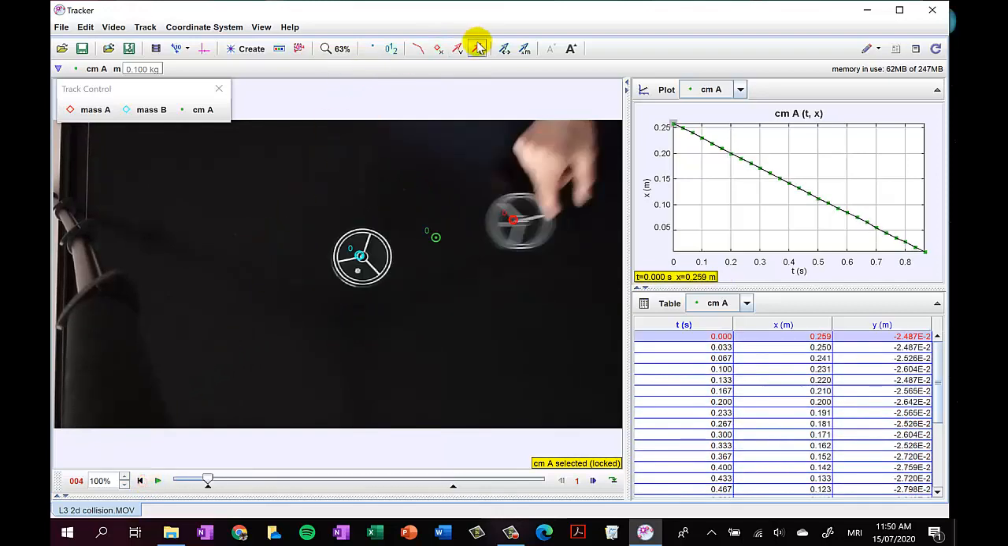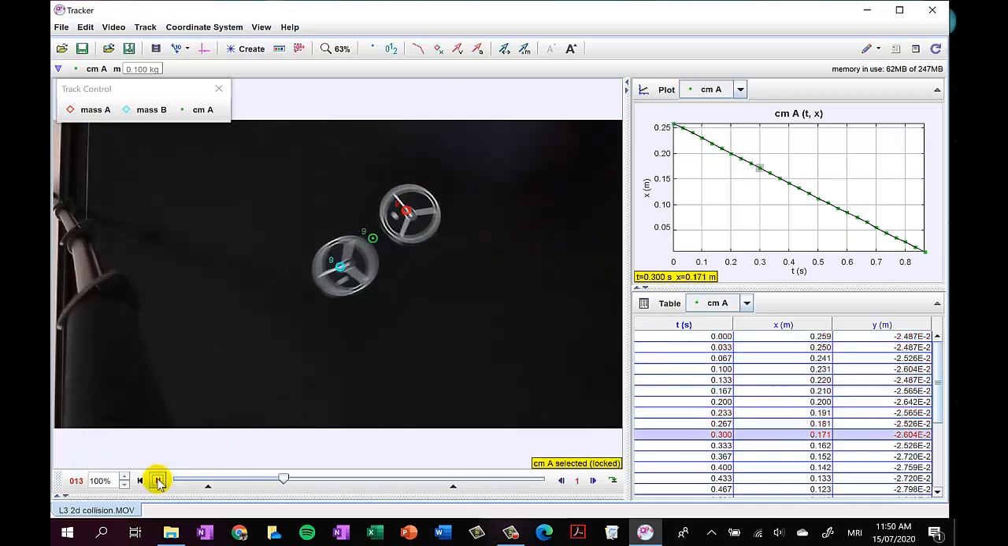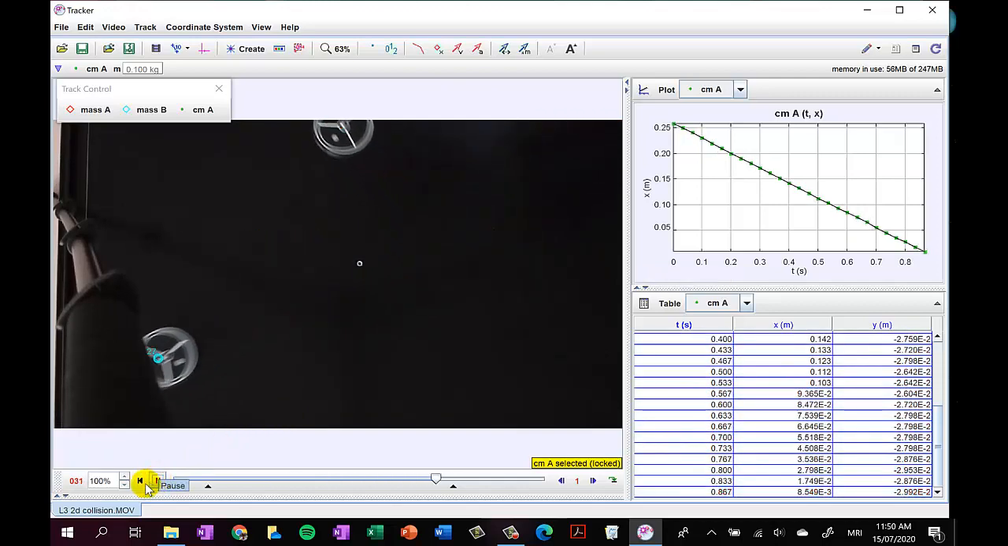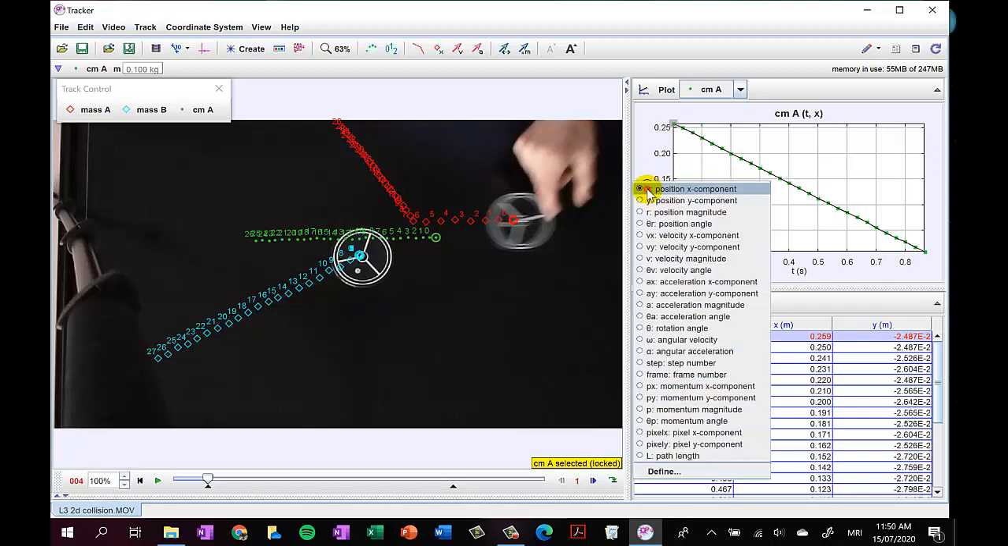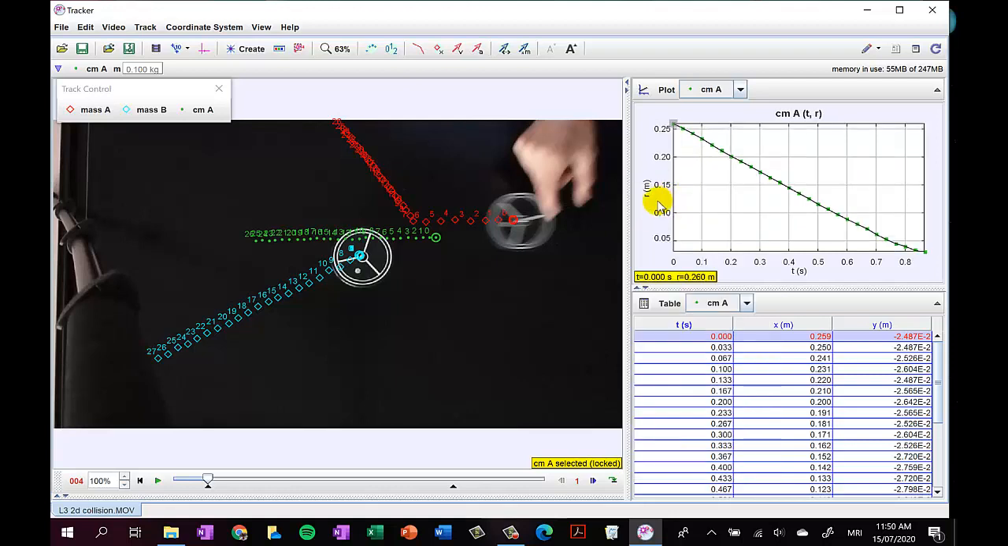It's a bit confusing with all these vectors here, so I'll turn that off. So there we see the motion of the center of mass. If I show trails, we can see that the motion of the center of mass is a straight line, and that the dots are evenly spaced here suggests that the velocity is constant, which is also shown by this position graph.